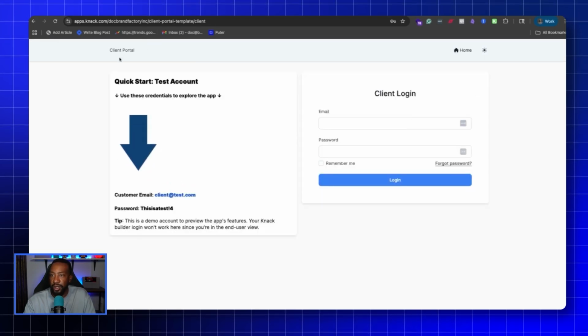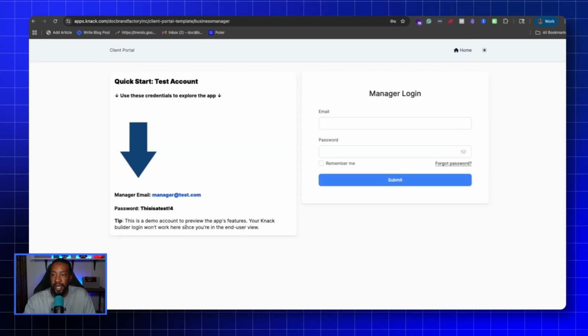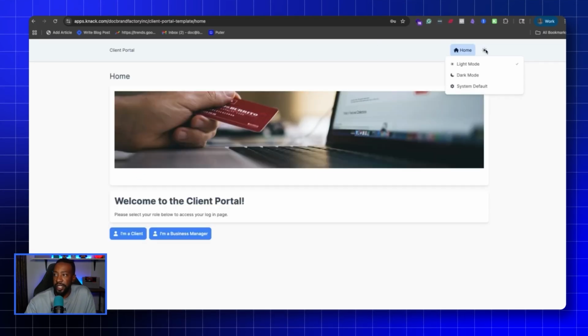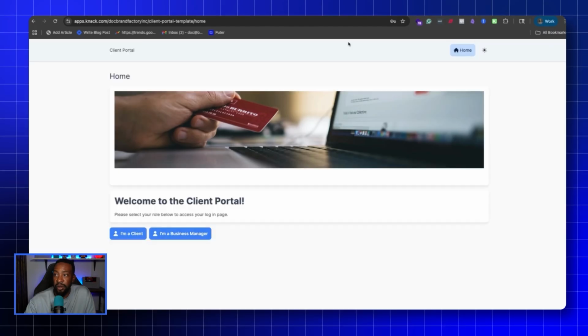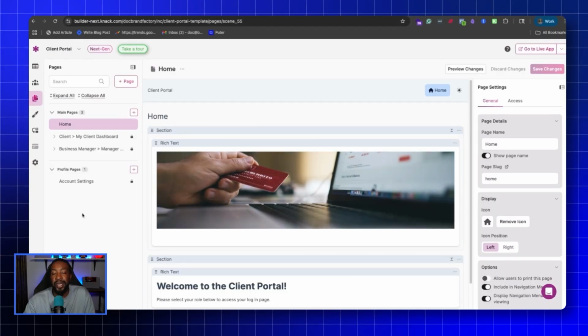Then if we want to, we can go back home. We can then go to I'm a business manager, and then we can actually log in as a business manager. So we can really experience this. Not only that, we can also decide to have it in light mode or dark mode. And that allows us to navigate and test our application.